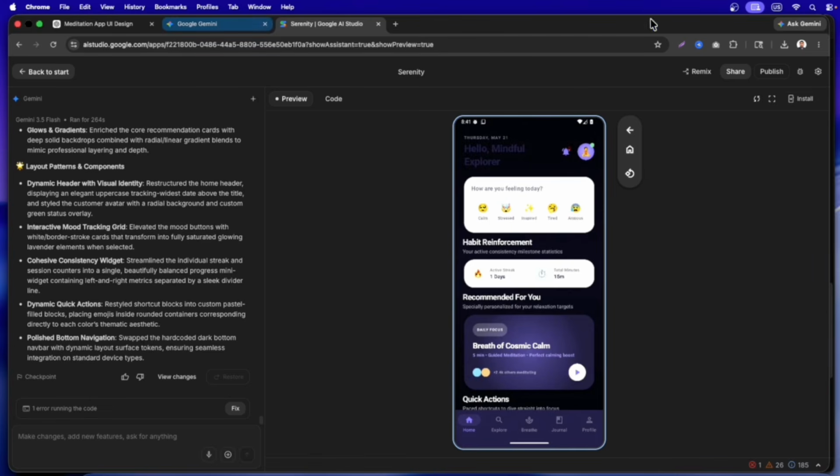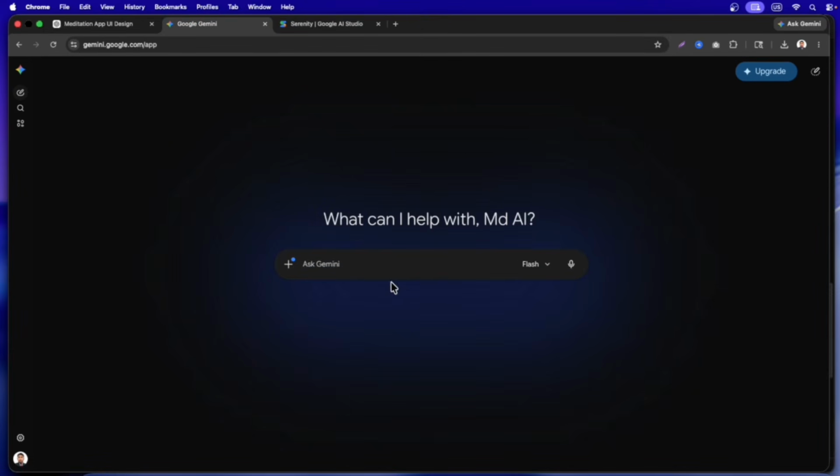Right now I am using it free on Google AI Studio. You can also do that, or you can use Google Gemini.